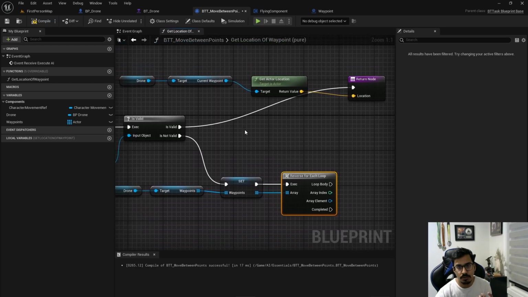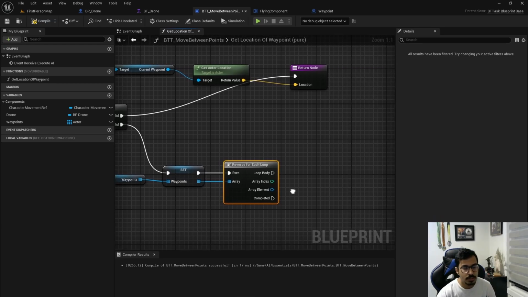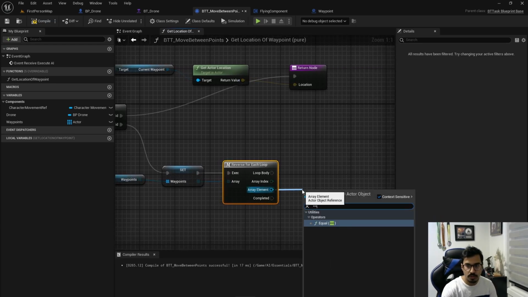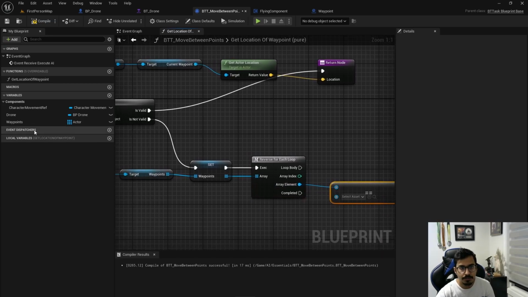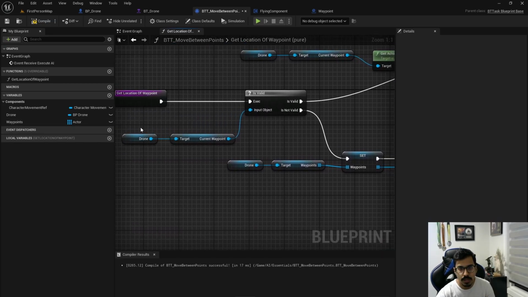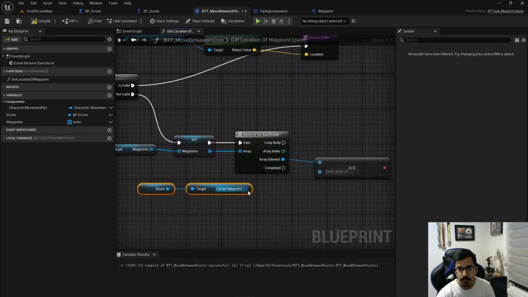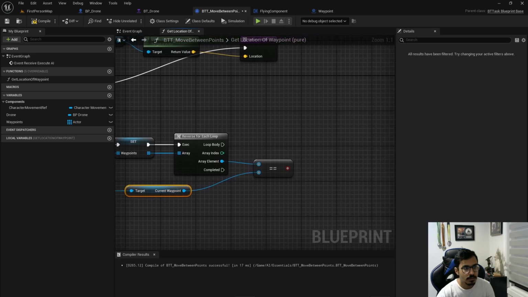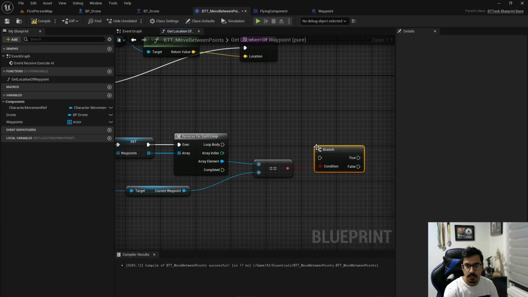Suppose we have reached the end of the current waypoint. We don't want it to again go to the current waypoint. So we have to remove the current waypoint in the waypoints and then pick up an element from that waypoint and place the current waypoint as the new one. So I'll show how to do that. So let's do equal to, if it is equal to the current waypoint, the waypoints, branch it.